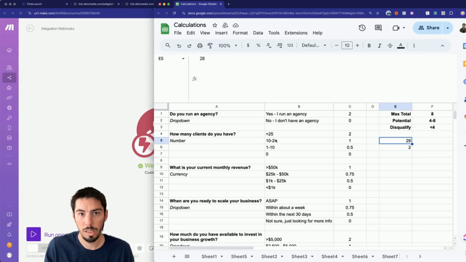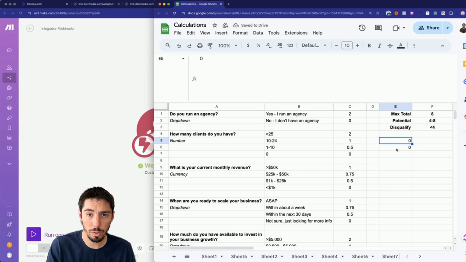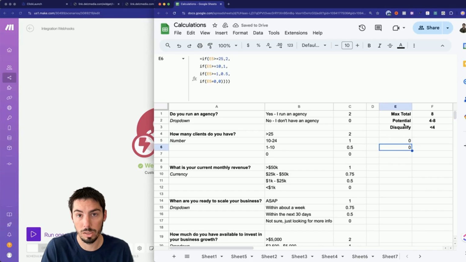So let's test this out. Let's say they type in 17, which is between 10 and 24, so the output should be a 1 there. So the output's 1. Now let's say they type in 10. The output is still 1. That's good. Now let's say they put in 8. Now the output's 0.5. And if they put in a 1, good, the output's 0.5. And if they put in a 0, the output is 0. Great, so that works out. That's working how we want it to.